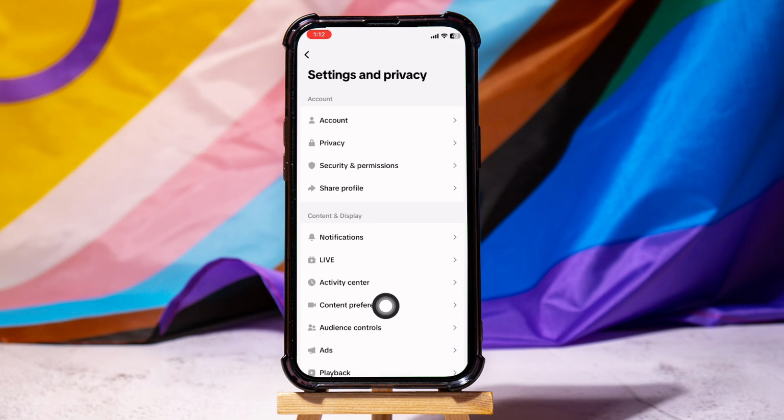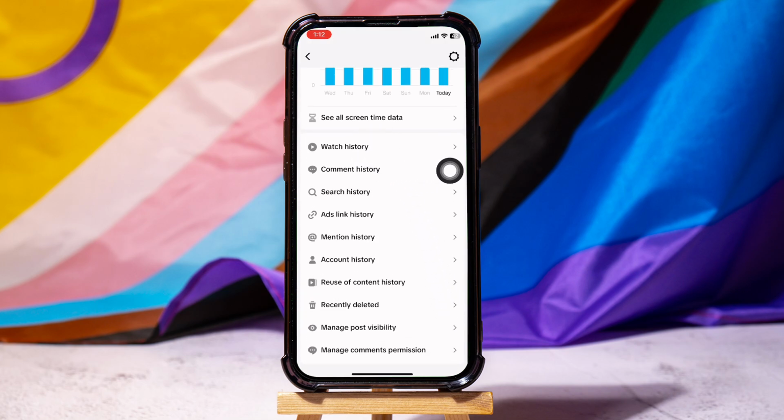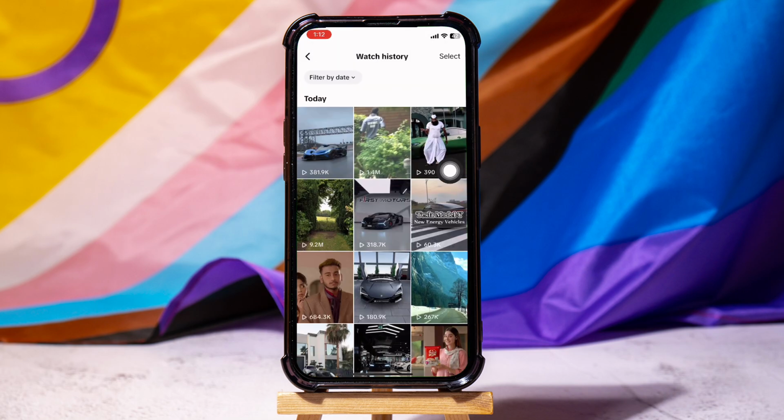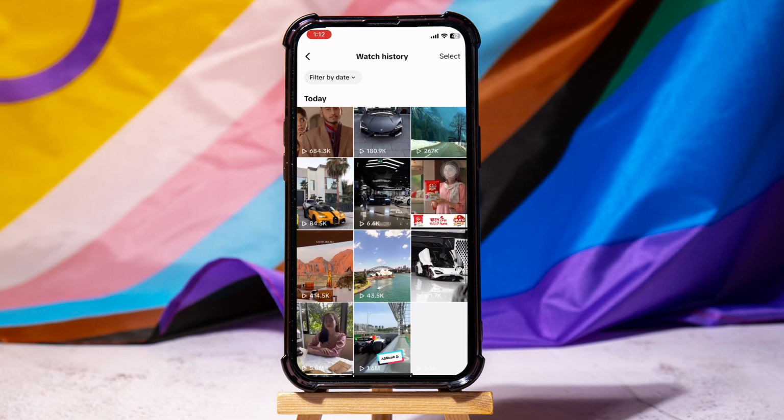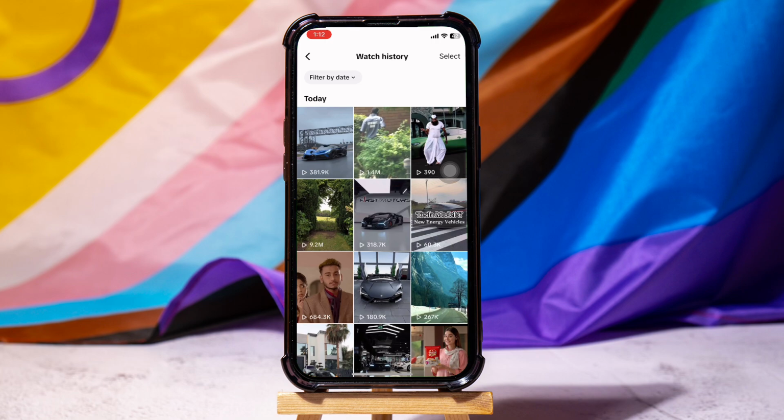Once you're in, go to Activity Center. Then, you need to tap on the Watch History option. You will find all the videos here. This page contains all the watched videos on TikTok, not the ones you saved.